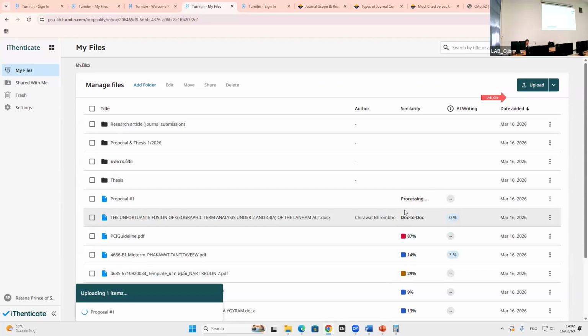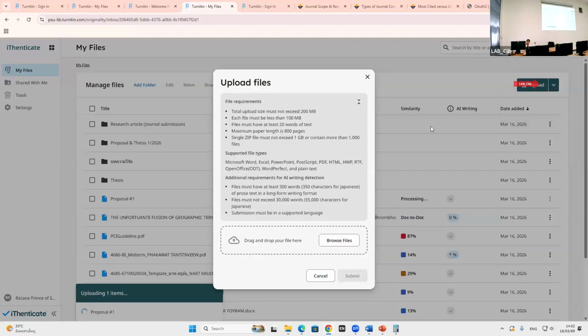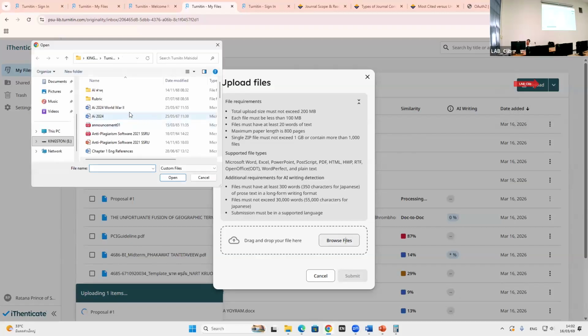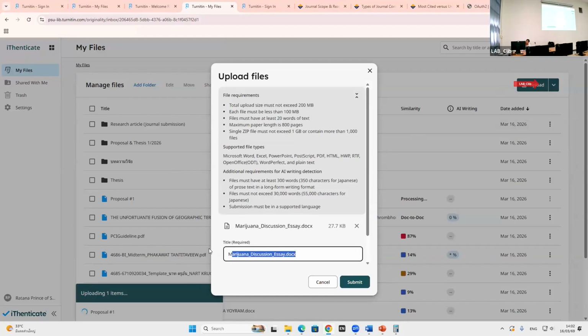So I will repeat the steps again. I want to check my thesis again. You go to upload, select the first one, repository comparison. Just one click on this, choose file, select one, open it, change the file names, change the titles.